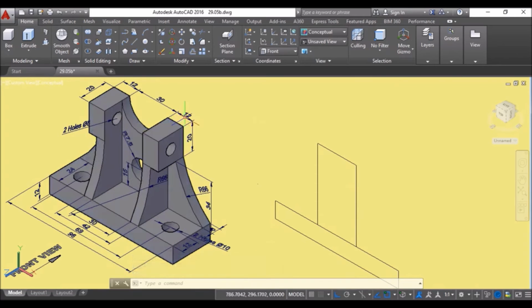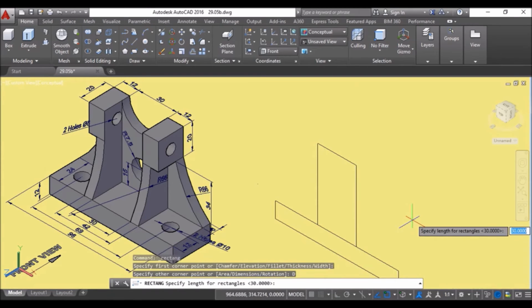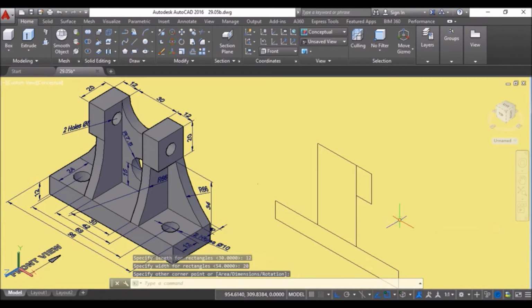Now I'll draw this rectangle of 12 units length and 20 units width. So click on rectangle tool again, click at this endpoint snap, then click on dimension in the command line, specify the length as 12 units, press enter, then specify the width as 20 units, press enter again, and then click in this side to place the rectangle.